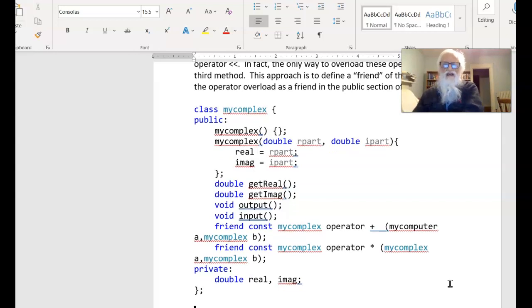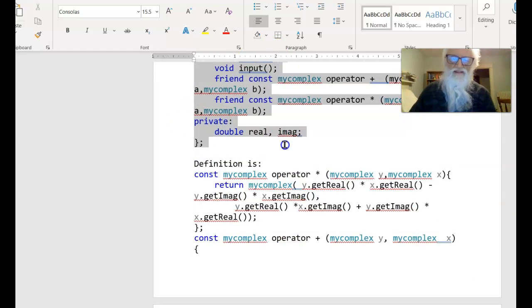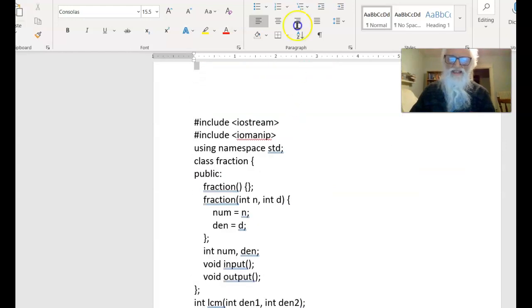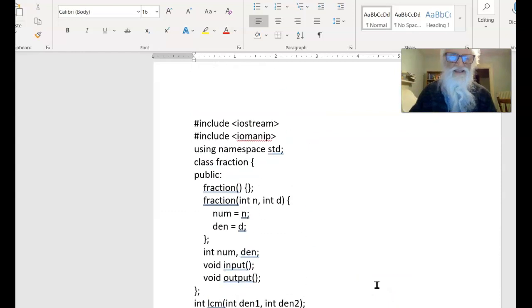Yes. Oh, I have the wrong thing up here. Pardon me. I've been going back and forth between the complex number one and this one, and I slipped and left this one in there. Okay, here we are. Now this is fraction.